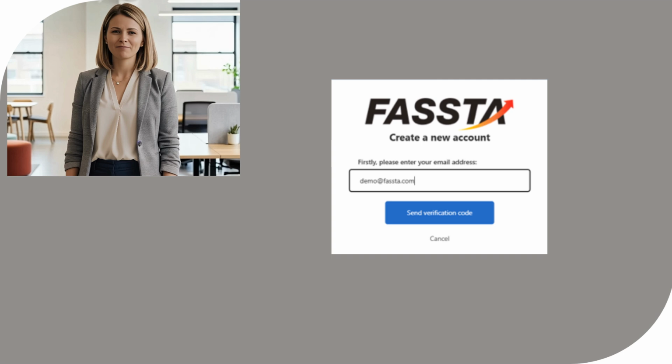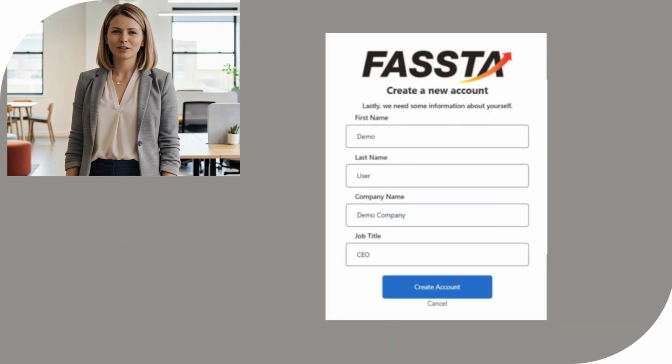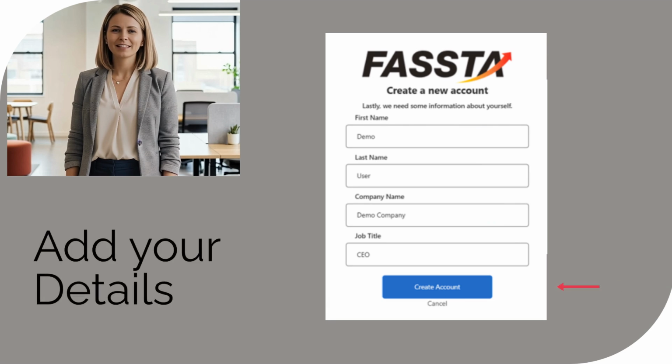Check your email for the verification code and enter it here. After creating a password, you can provide your name, company name, and job title. Click Create Account to finish.